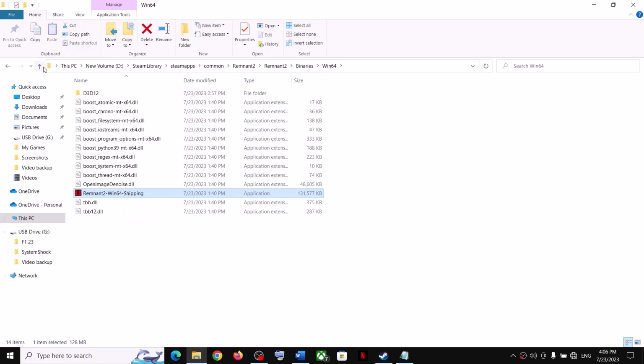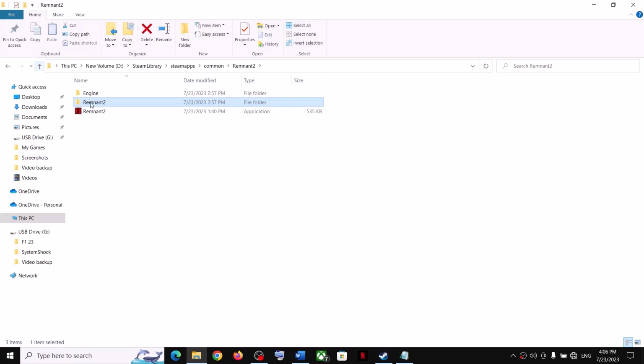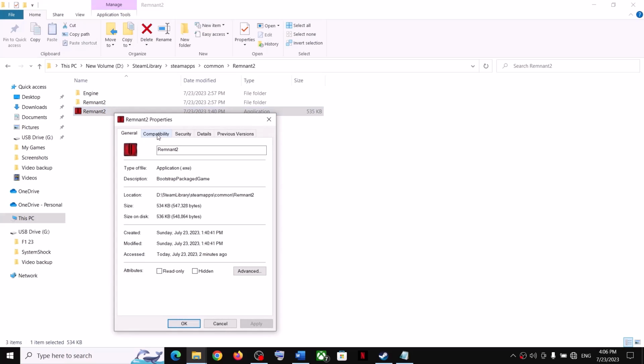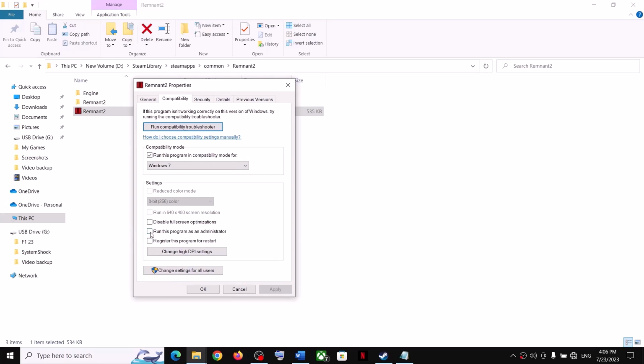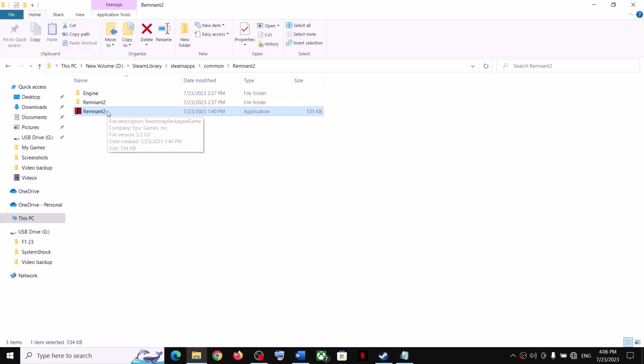Now if you are still facing the problem, then this time try to run the game as an administrator. So right click, select properties, go to compatibility and then put a check on the box which says run this program as an administrator, then click on apply, click on OK, double click, launch the game.